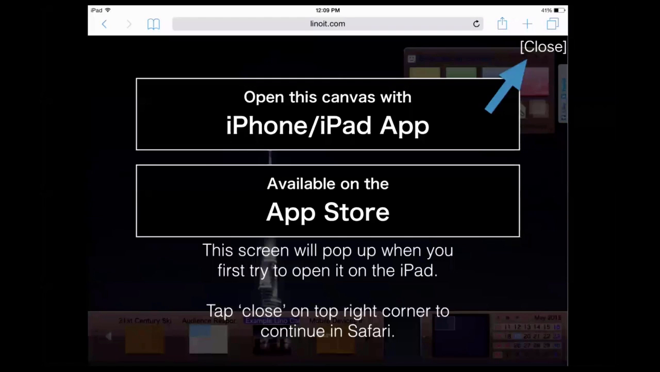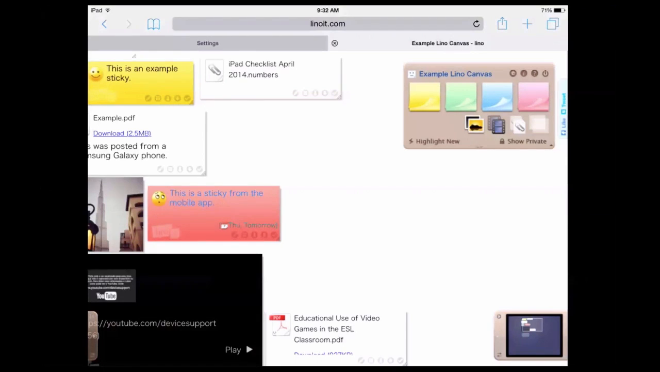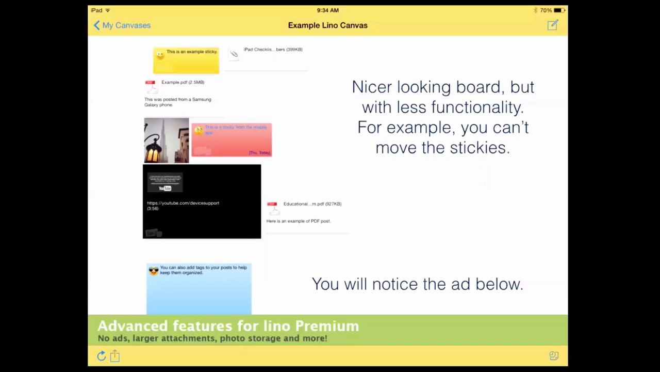Okay, when you first tap on it, you might see this screen. You have a choice. You can either use the app or you can tap close. I personally just tap close and use the Lino boards in Safari. But if you do choose to tap and use the app, it looks like this.